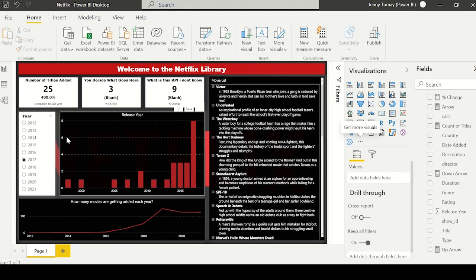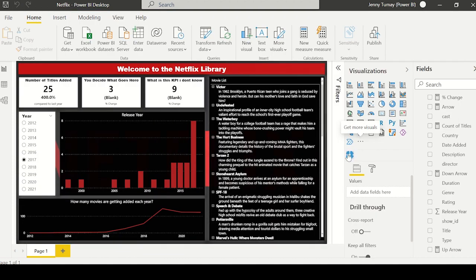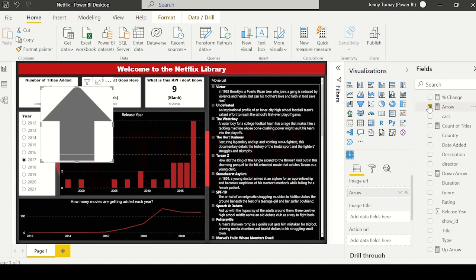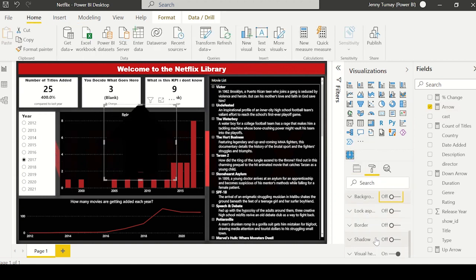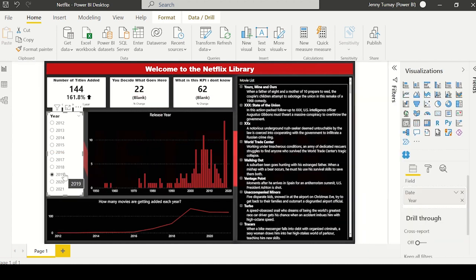So this is a Power BI custom visual that we're adding. Click on the cloud scope and click on the arrow measure, and yay, you can see our arrow. It's so cute, and I'm gonna move it around and put it wherever I want.